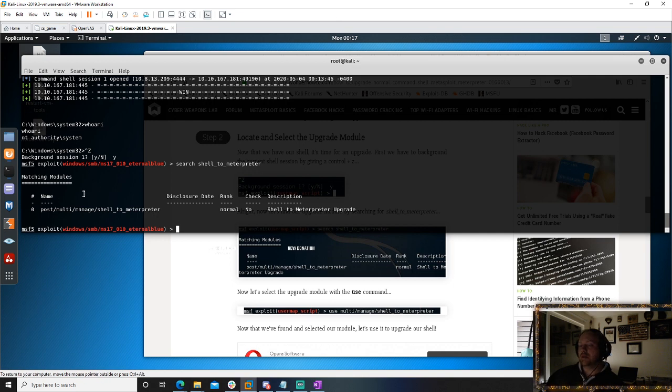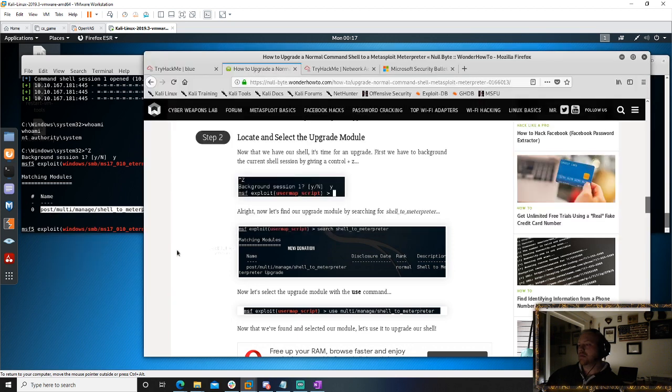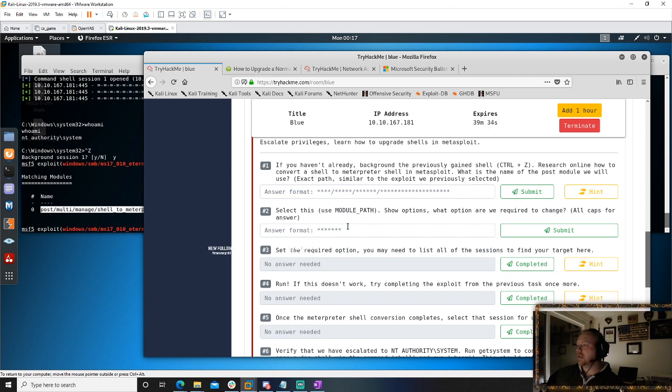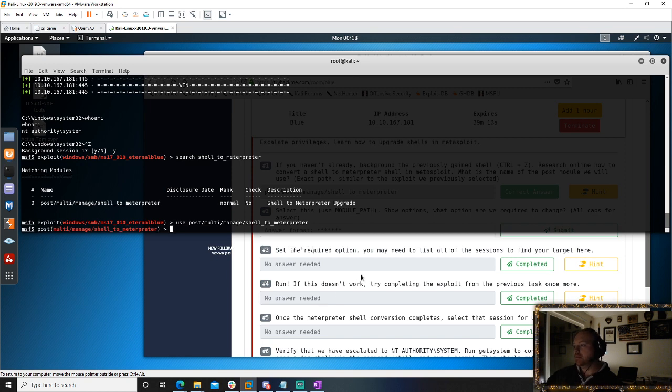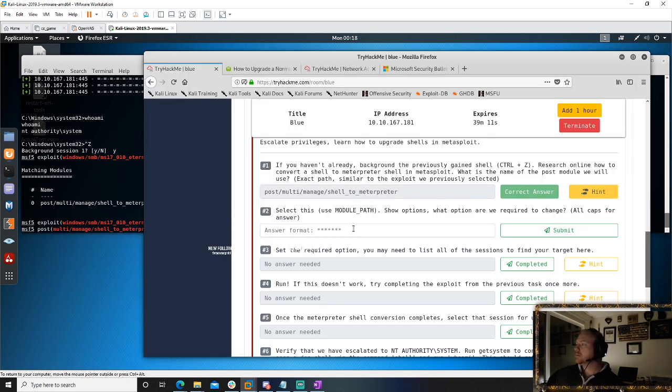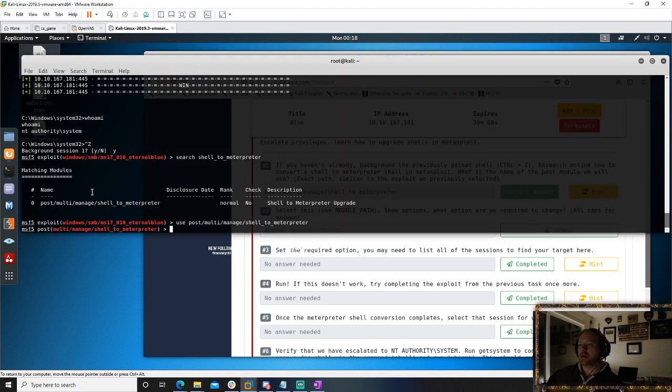So here we go. We found an exploit that will take a shell and make it a Meterpreter prompt. So let's go back out to TryHackMe and see if that's what we wanted. But I bet that's it. Okay, so use post/multi/manage/shell_to_meterpreter. Show options. What option are we required to change?